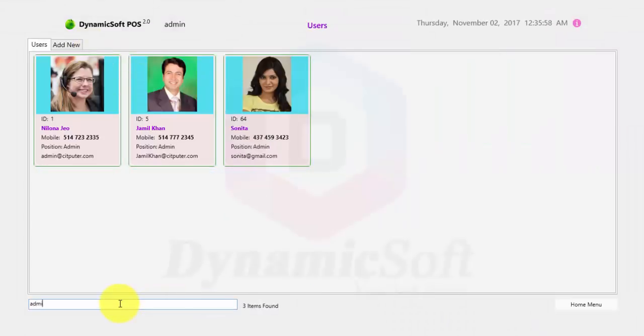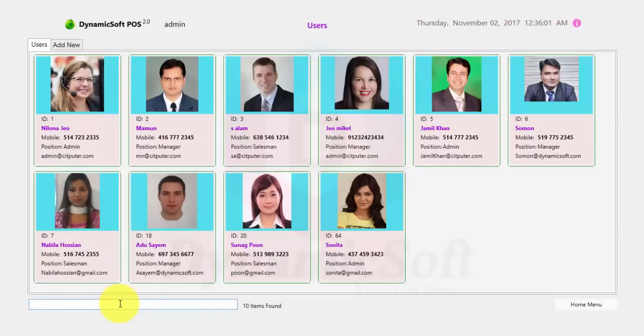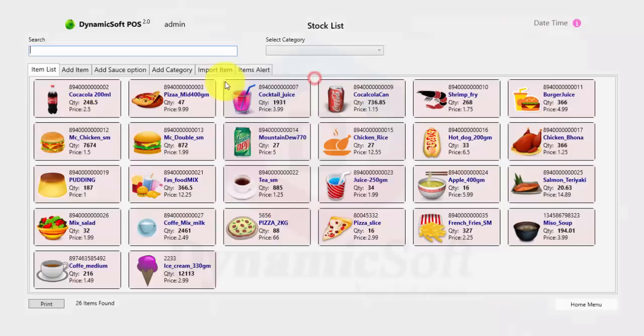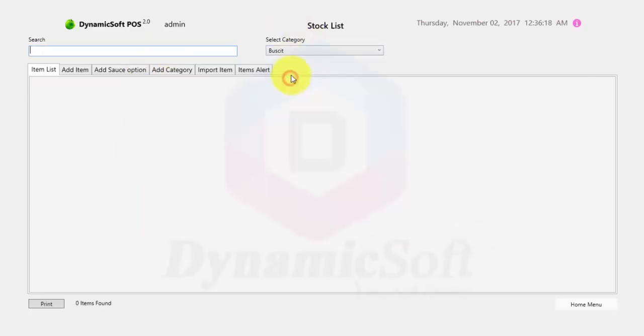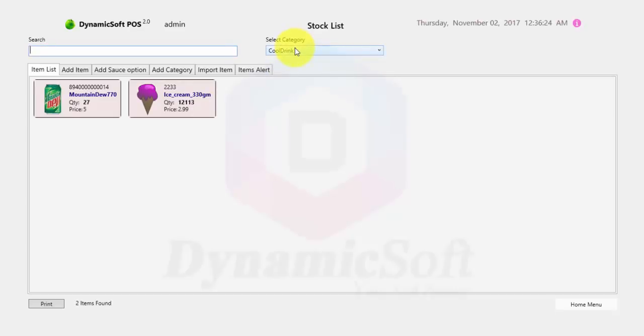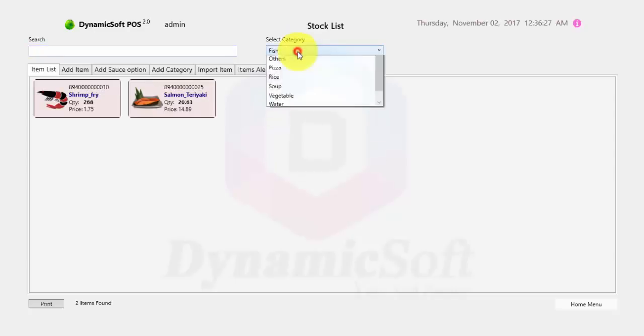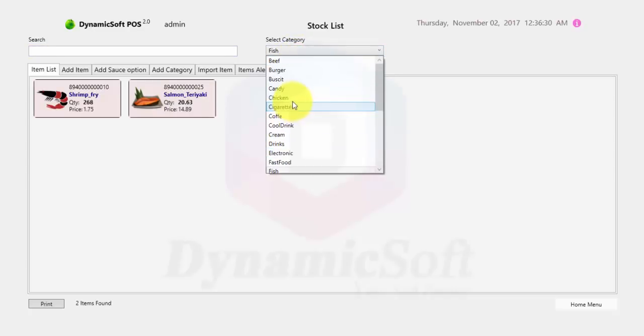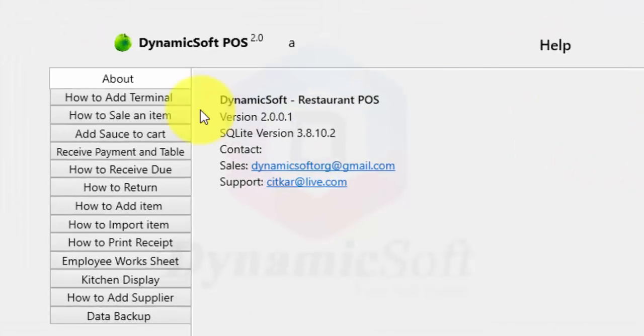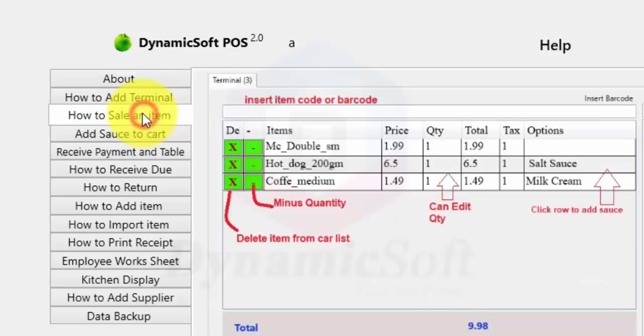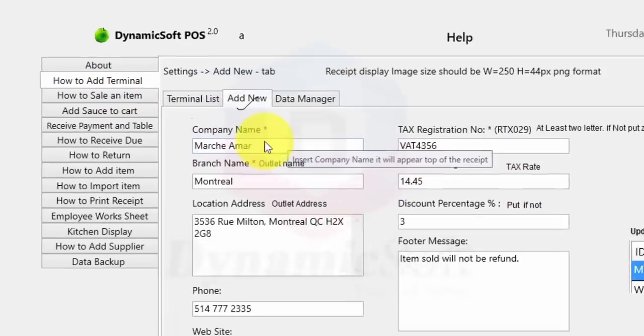Very easy to use, flexible search, touch screen support. The help page provides you the user access manual. How to do, how to use operations.